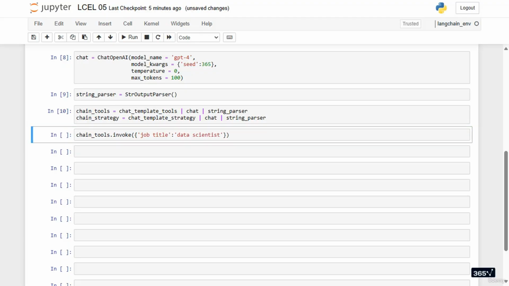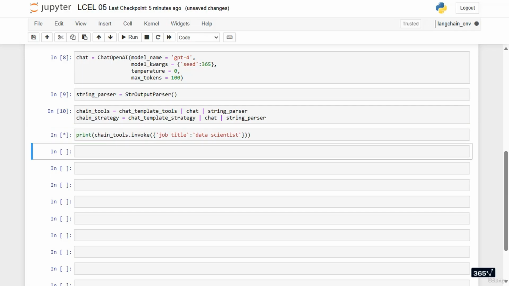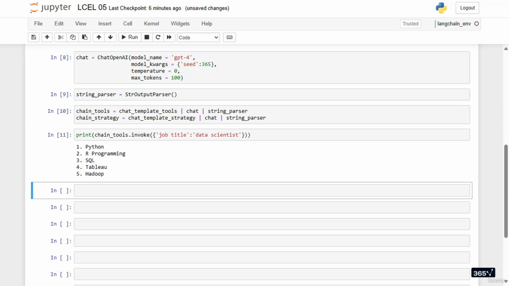As a reminder, since we've piped a string output parser at the end of our chain, we should expect a string data type result. So let's surround this expression with parentheses and call a print function that will nicely output the string. Excellent! We see recommendations for programming languages like Python, R, SQL, visualization software, and a big data framework.